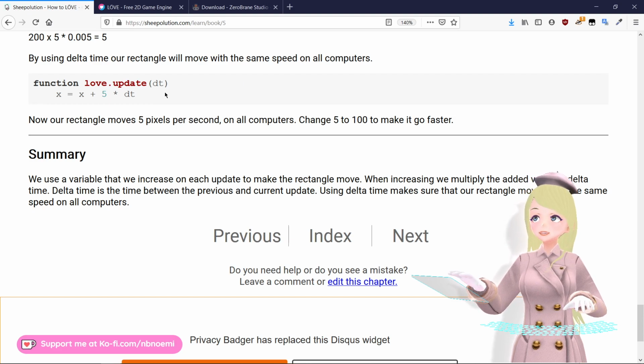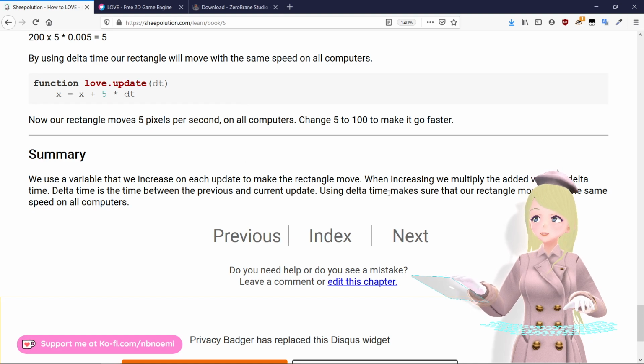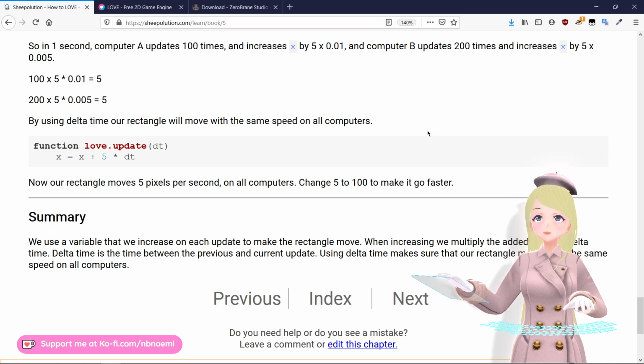So what we've done with this is that we've changed this from something that is modified every frame to something that takes this value. No, a better way to put it is we change this from something that will have this result every single frame to something that will be x plus 5 every single second. So it sort of standardizes the speed at which your game runs.